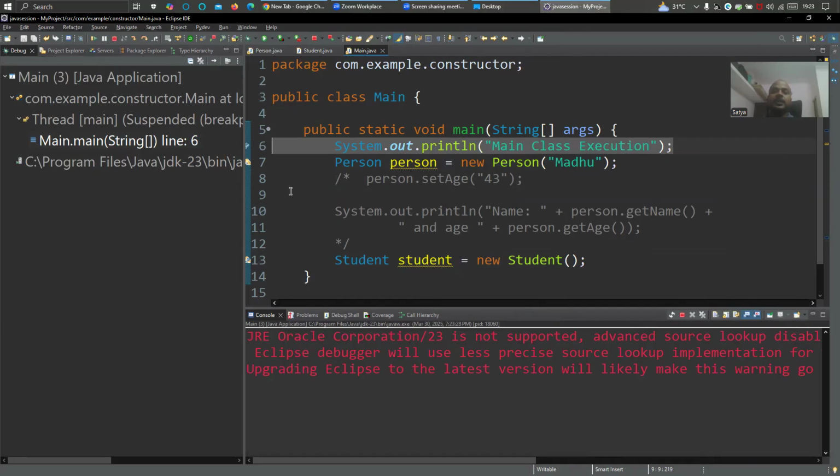So see, the program has started. It will go and stay on that particular line, line number 6. In line number 6, I don't want to step in. I just want to step over to line number 7. I will press F6. Here I want to step in, so what I will do, I will press F5. Where did it go? It is not going. So let me click here.